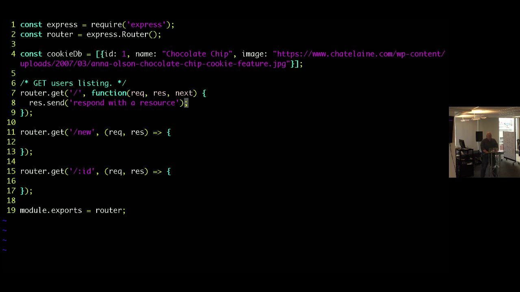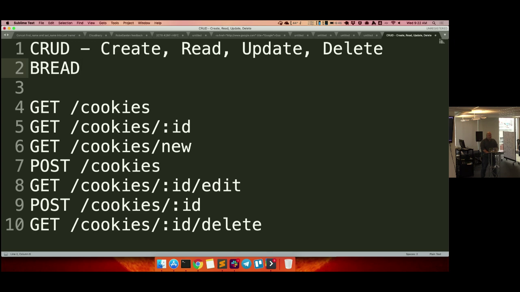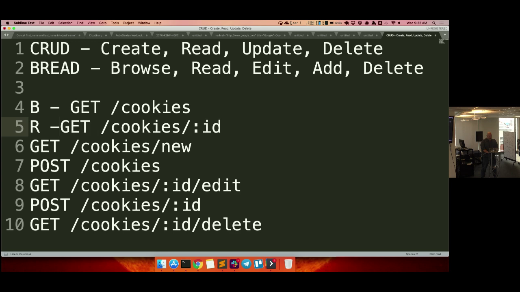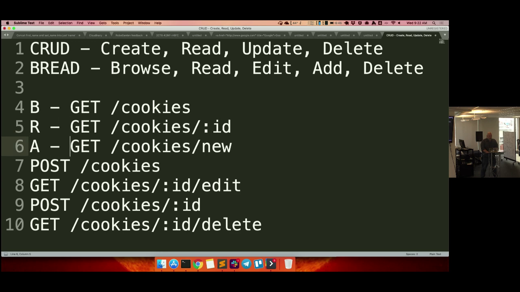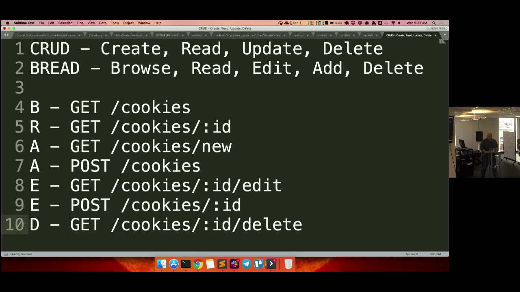Just for the record, a lot of times when we're talking about CRUD, instead we will say BREAD, which is how I like to look at it. So this one here, it's just the index route. That's the B. That is the R. This is A. This one is E. And this one is the delete route.